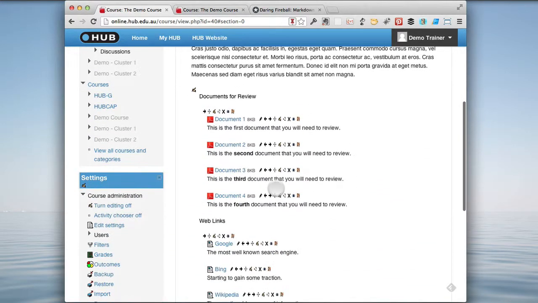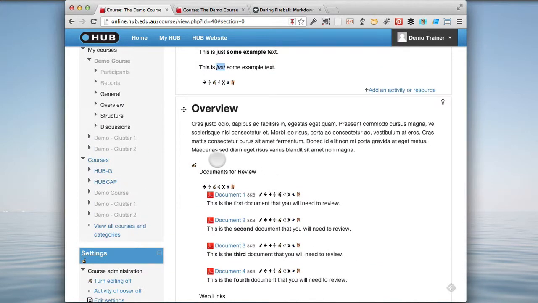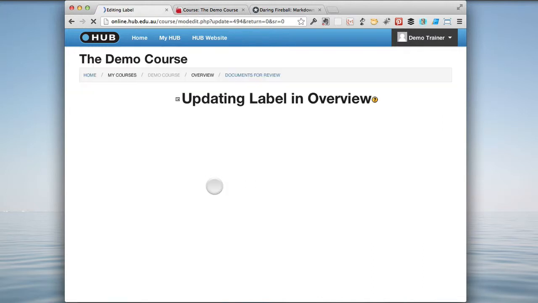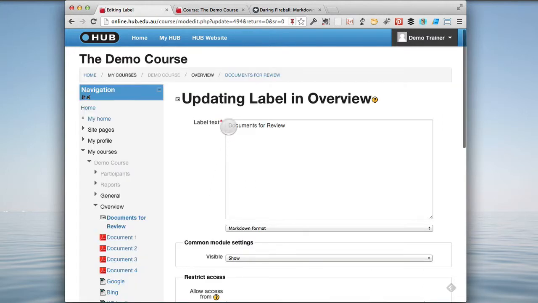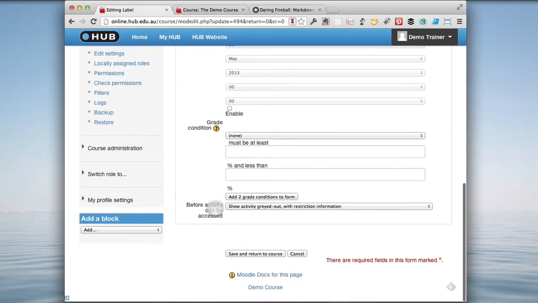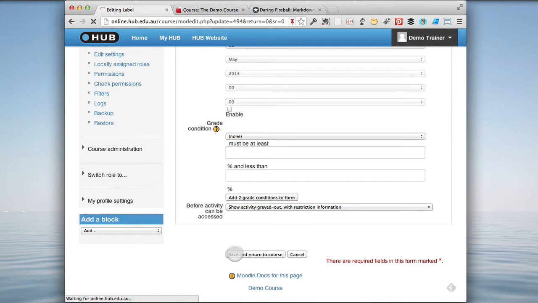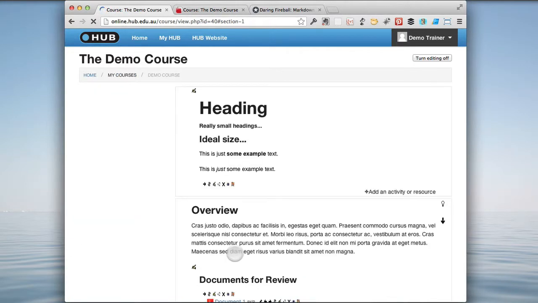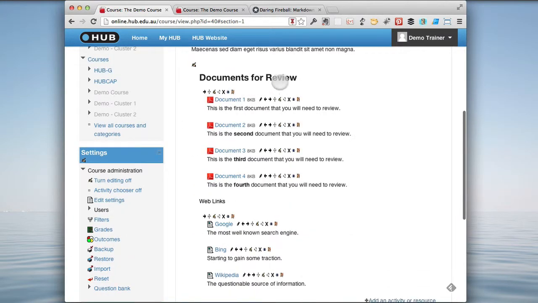How does this apply to our course? Well, very simple. I'm going to go back to the label we created earlier called Documents for Review. I'm going to find the little update symbol right below it, and I'm going to put in 4 hashes in front of it and save it. So now you can see with Documents for Review, that is a nice big heading now.